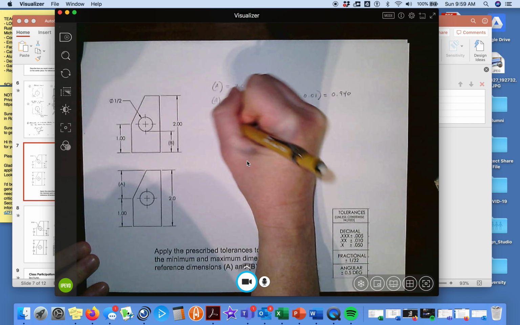Okay, A max is going to be equal to the maximum value of this with its tolerance minus the minimum value of this guy with its associated tolerance. So that would be 2.0 plus 0.05 minus 1.00 minus 0.01, okay? And that winds up getting me 1.06. Cool. Okay, let me do B.